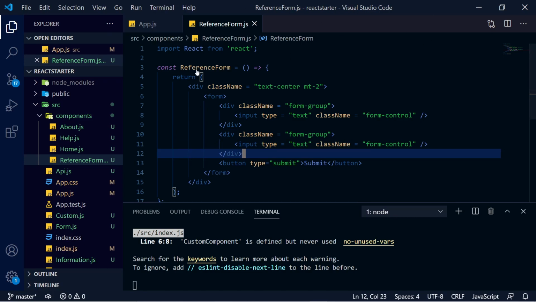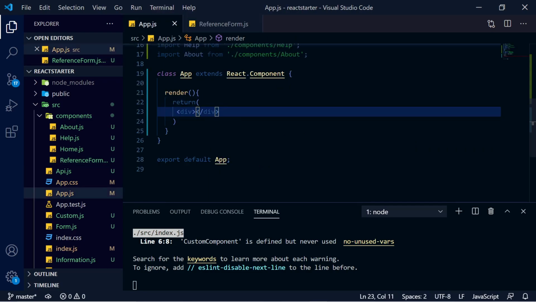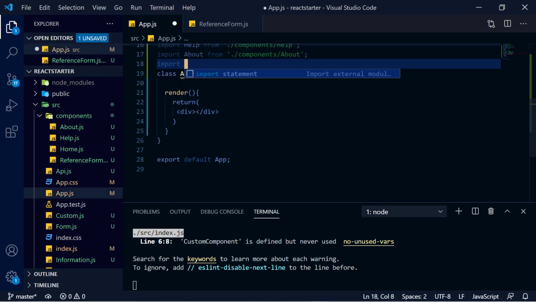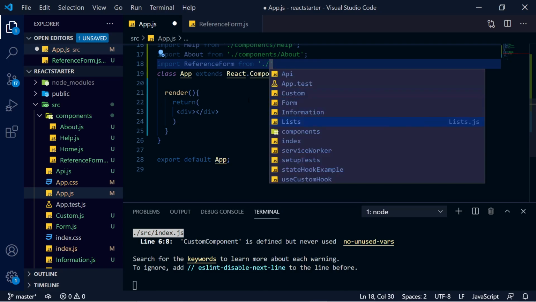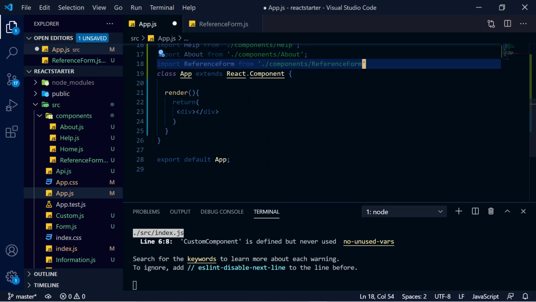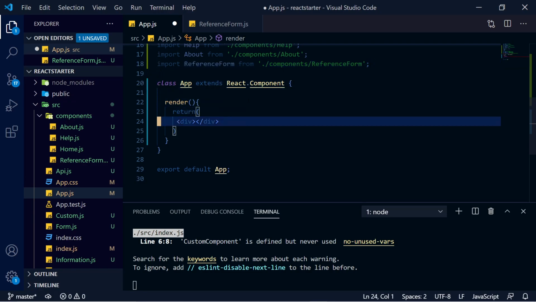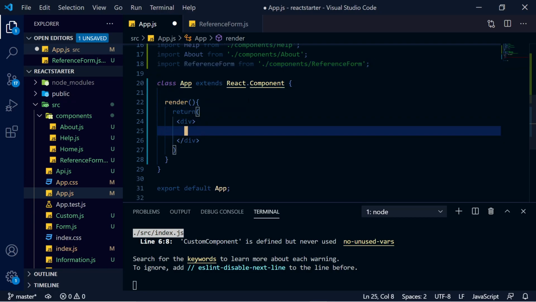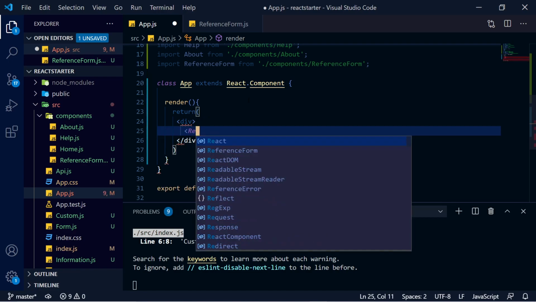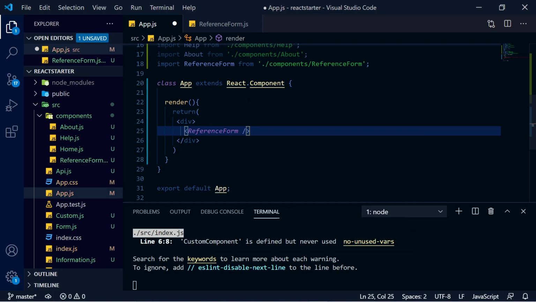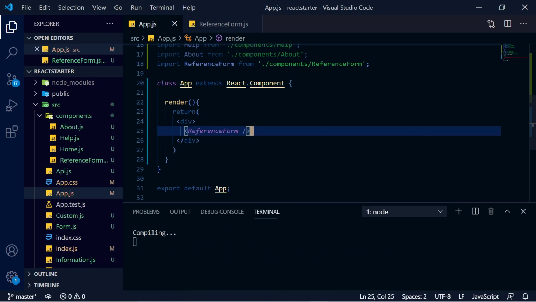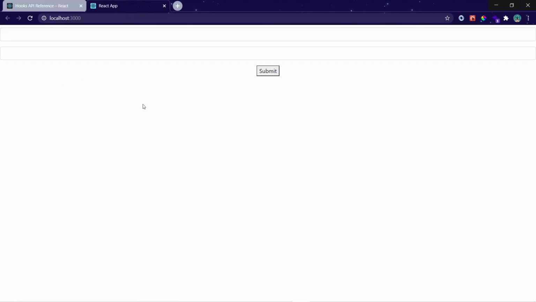You can import this ReferenceForm in the app.js file. So first of all, import ReferenceForm from the components directory. Okay, cool. Now let's write the component tag over here. You can directly open one tag and write ReferenceForm, and you can use a self-closing tag. Now save it and let's see how our form is looking right now. Yeah, we have a form like this.